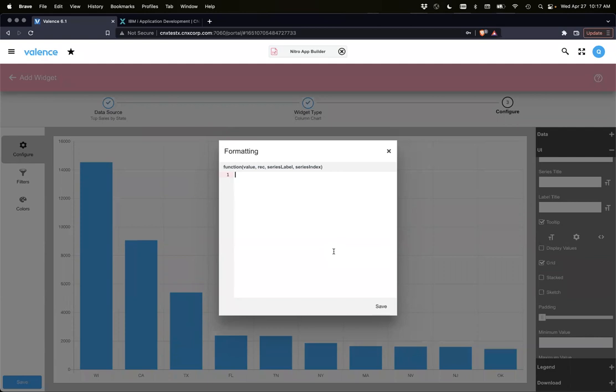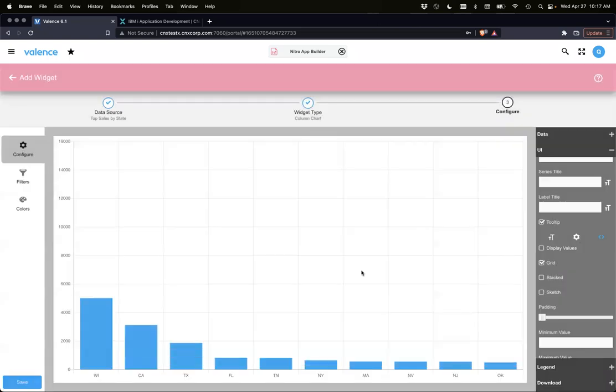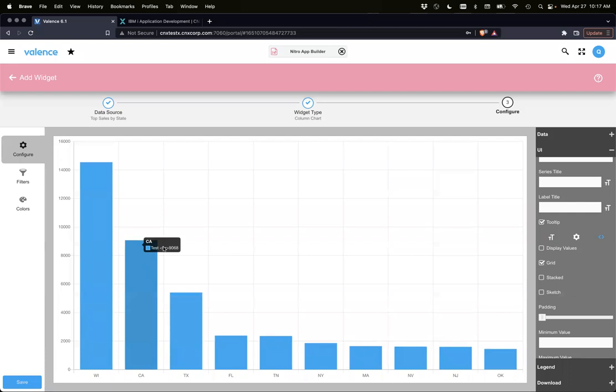So if I just did return test, it just renders it as text because it's in something that's called Canvas. It doesn't really take HTML.